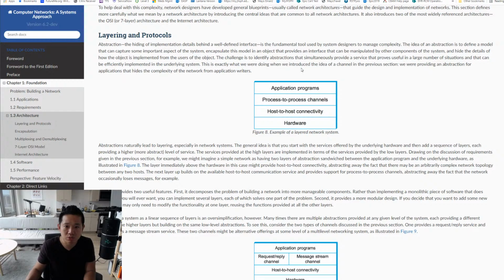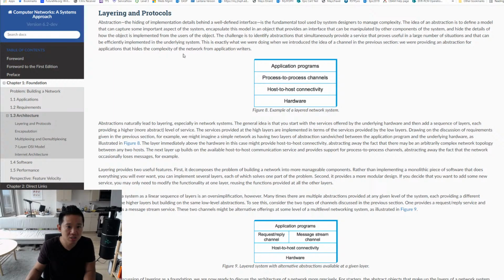This is exactly what we were doing when we introduced the idea in the previous section, providing an abstraction for applications that hides the complexity of the network from application writers. Computer Systems: A Systems Approach.